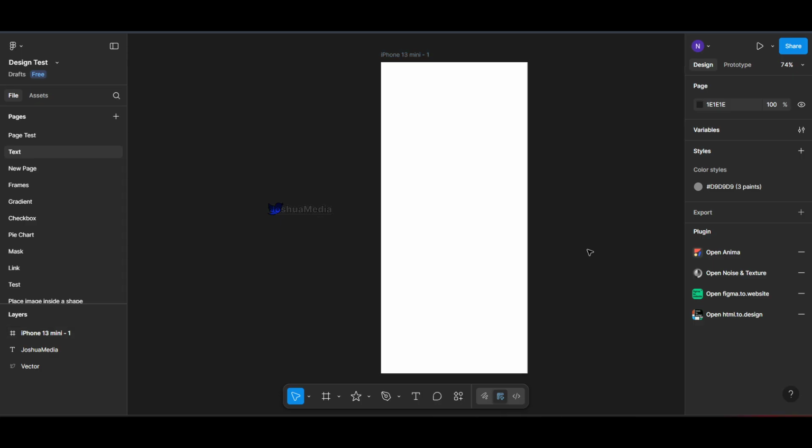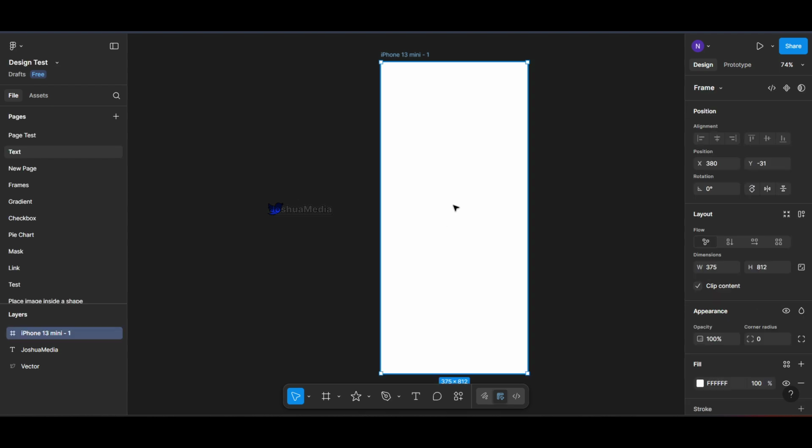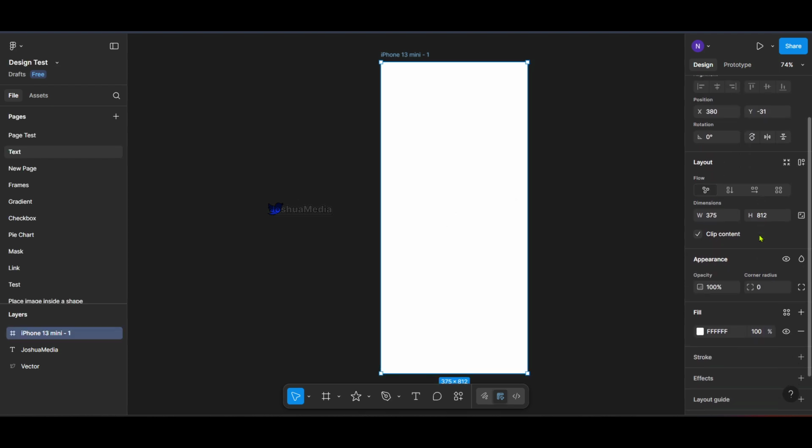Finally, as you continue to design, make sure to routinely check your work against the mock-ups of the phone model you initially chose. This will help you ensure everything aligns properly and scales correctly, providing an accurate representation of your final product when viewed on a real device.